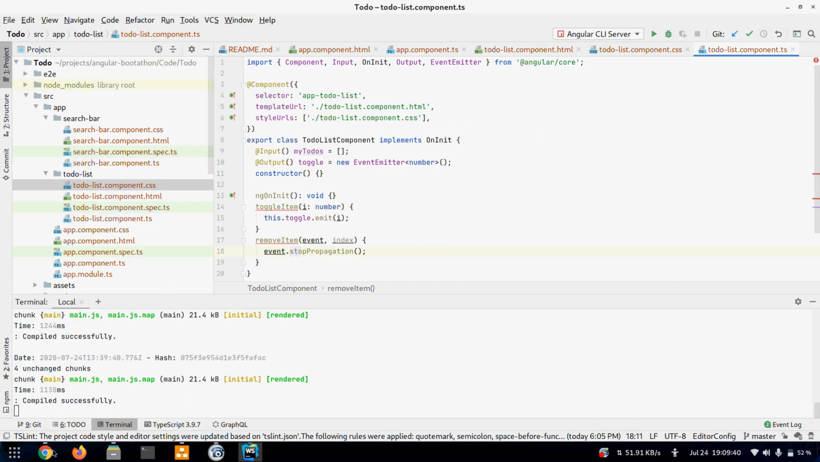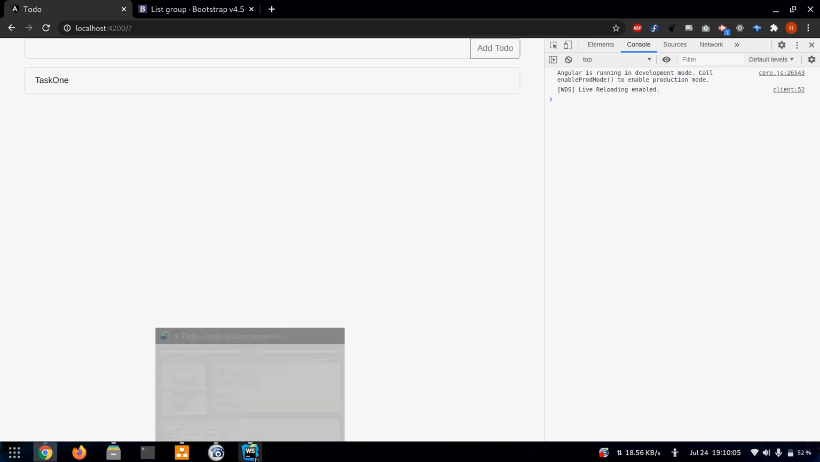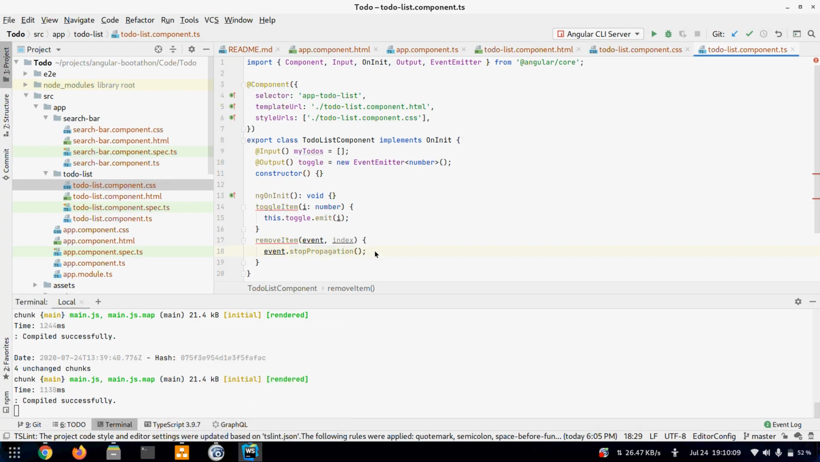So let's try if this is working. Then we'll work on the task removal. Task 1, I'll strike off. Now when we click on the button, this does not get struck through, because we have used stopPropagation, so the event will not propagate outside this. But if we click outside, then it will get toggled. Okay, so any problem till here? This stop propagation thing?